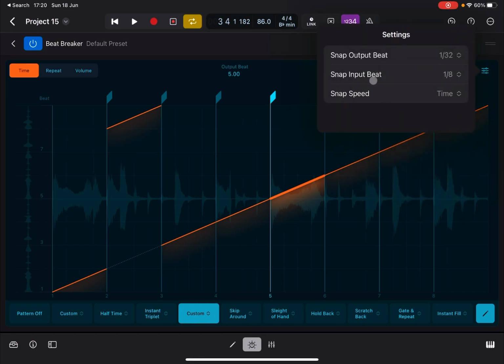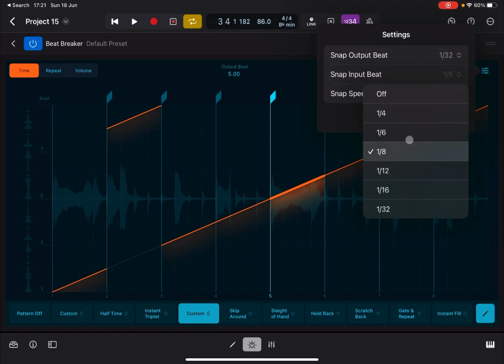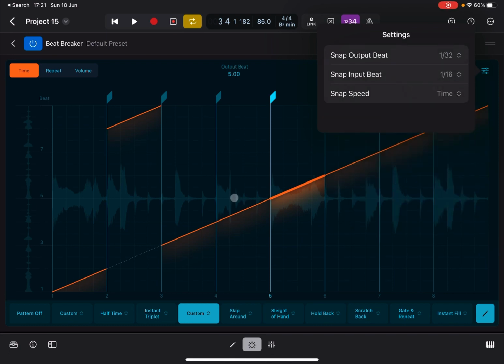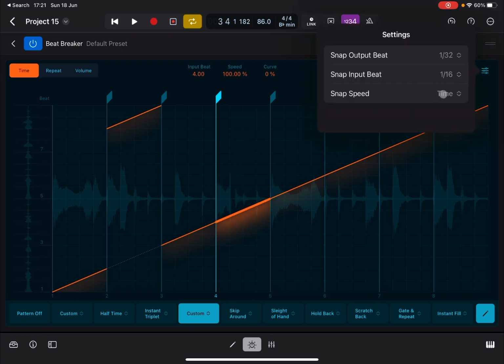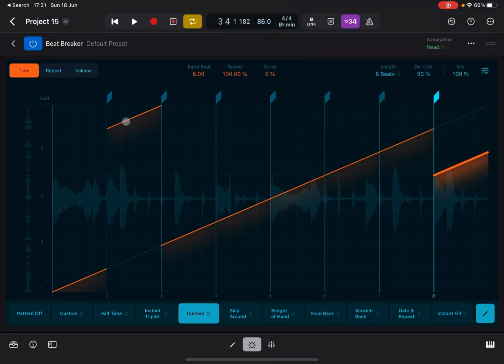Then you can change also this snap in input bit and see the grid here, and behind it is 1/8. But if I say 1/16, you see now when I move up and down, it moves through more subdivision, of course. And then lastly, you can also change the snap of the speed here for timing between time and pitch as well as you prefer. Okay, so now let's move this back where it was.